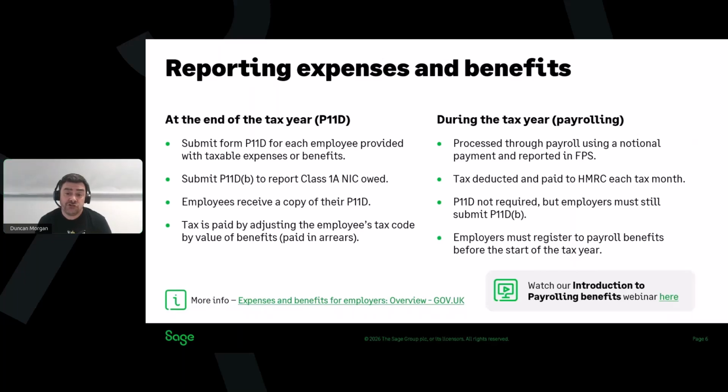However, under the current voluntary arrangements, employers must still submit a P11D-B, that's the employer declaration with the details of the Class 1A national insurance. And that is paid currently as an annual payment after the end of the tax year. Now, it's important to note that to payroll benefits, employers must have registered with HMRC before the start of the tax year that they want to start doing this. And there is a webinar recording, our Introduction to Payrolling Benefits webinar, which you can access from the handout.